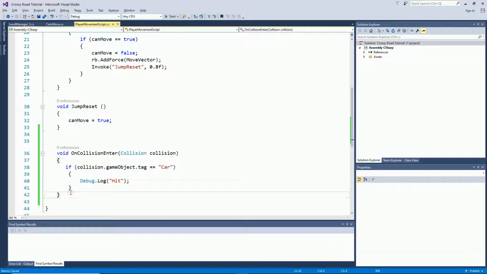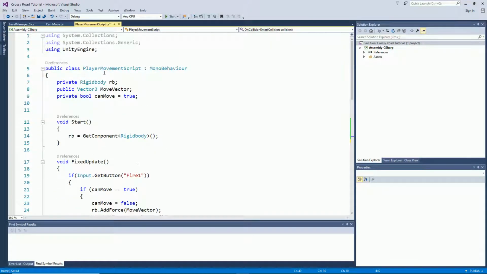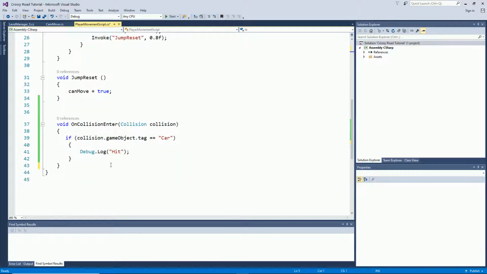Okay, now this works. That's cool. That's all fine and dandy, but what we want it to do is restart the level. So let us do that. To restart the level, we need to add an API. And these things right here, they're your APIs. So we're just going to type in using UnityEngine.SceneManagement; using UnityEngine.SceneManagement, and this allows us to access more things, aka our scene management.